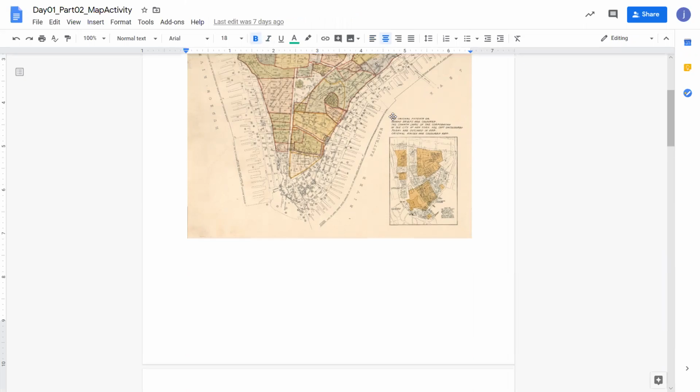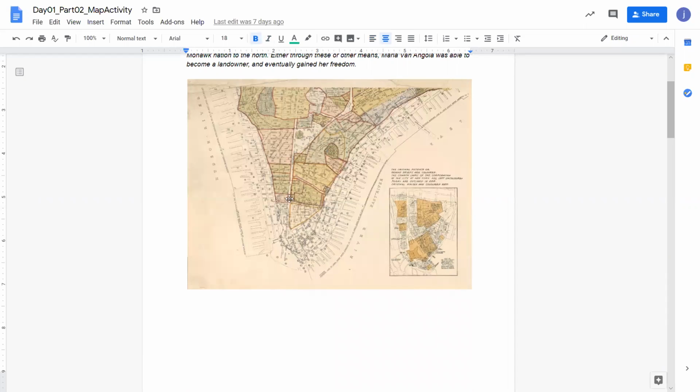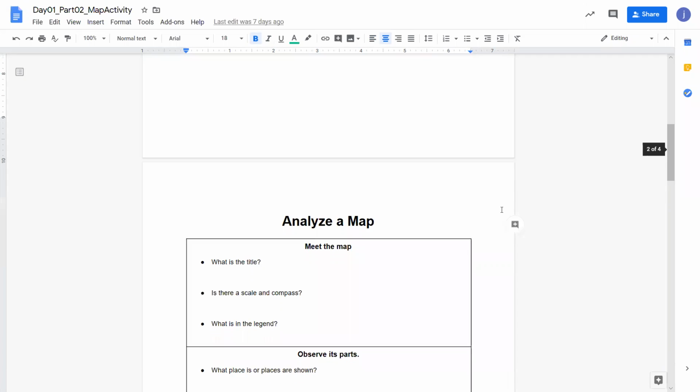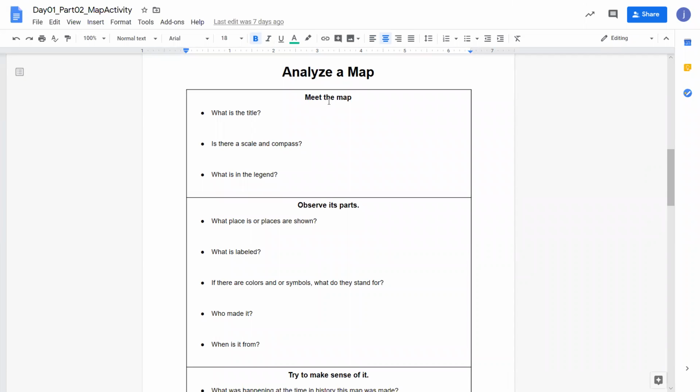Okay, so this map activity uses this map. Now this map is pretty small, a little unclear. Use the map link in the assignment and that'll take you to a much bigger map. Now there's a couple of questions on this map. So one is, what is the title? When you look at the map, is there a title?